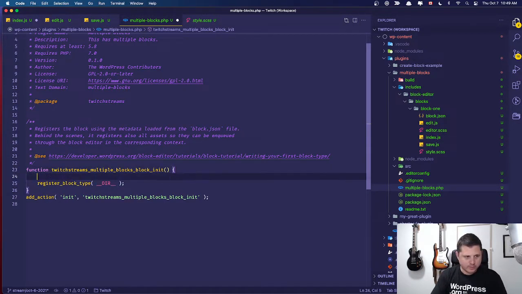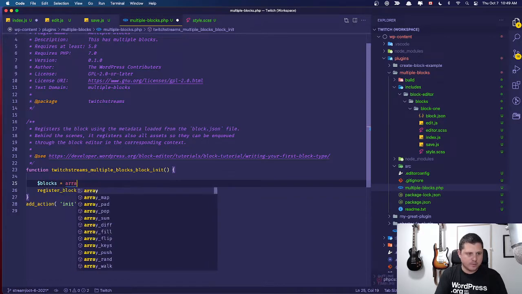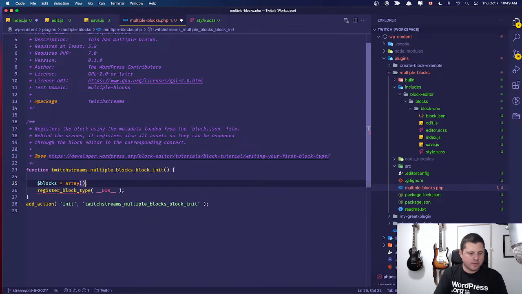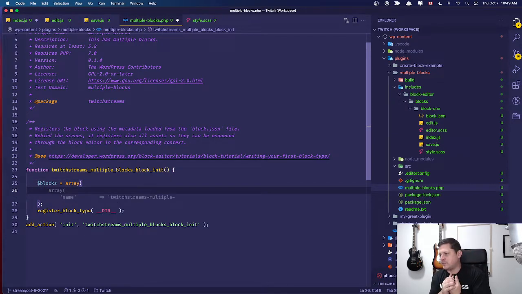So what I want to do is create a blocks array, and I'm going to do equals array. You might be wondering why I'm using the short syntax. It's a WordPress coding standard thing. I prefer the shorthand syntax, but this is a coding standard thing.